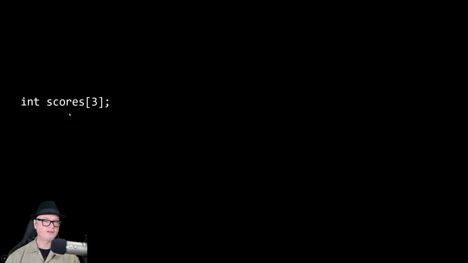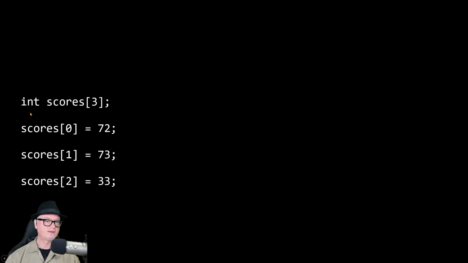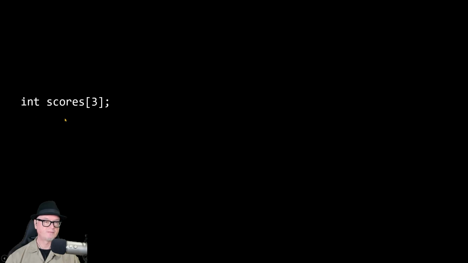So what this would look like if we declared an array is we'd use the identifier int. We would declare the name of the array, scores, and we'd use this notation, the square brackets, to indicate that it's not just an integer, this is an array of integers. And then finally we put the number inside the brackets that indicates how big the array must be, how many addresses are stored in it. So in this case we need 3. We have 3 scores to start with anyway.